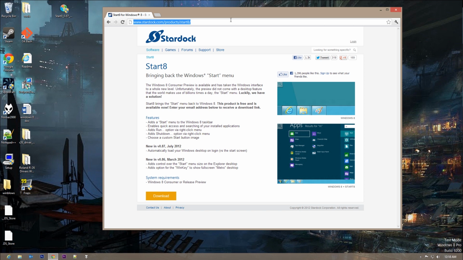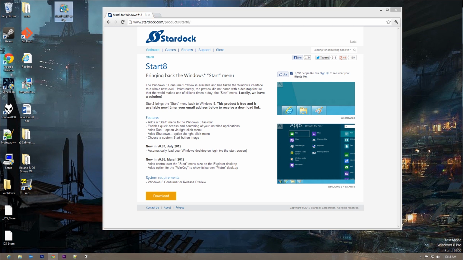Yeah, we tried a couple of different solutions. Start8 was the one that won. The close runner-up was ViStart. ViStart looked a lot like the Windows 7 start menu, but it didn't have the functionality. It just wasn't there. So you got to go here and download this. You got to give them your email address, which is kind of crappy, but whatever. I've already put it on the desktop here. It's like, oh, you want to run this? Yeah, that's fine. We're going to install Start8.